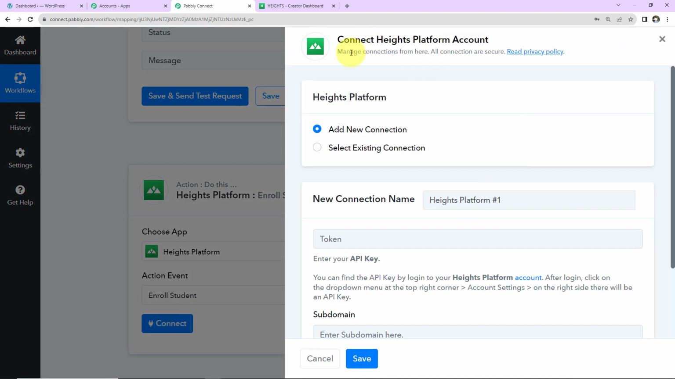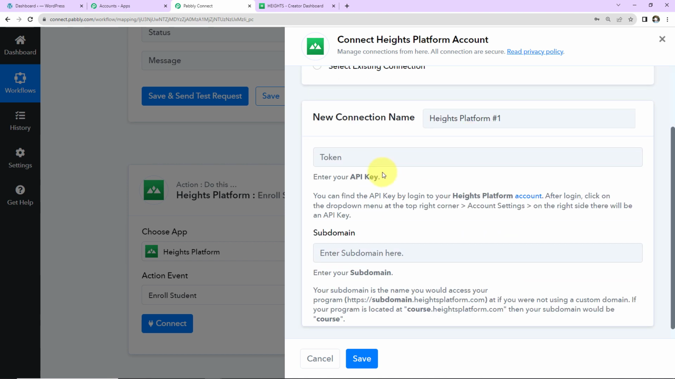As we do that, here Pabbly Connect wants to connect with Heights platform account. I have selected add new connection since we are setting up this connection for the first time. Now to set up this connection, we need the API key. How can we get that?